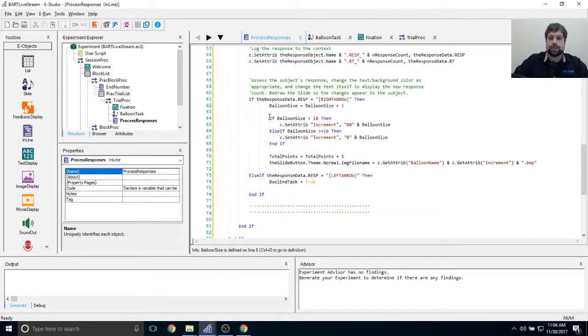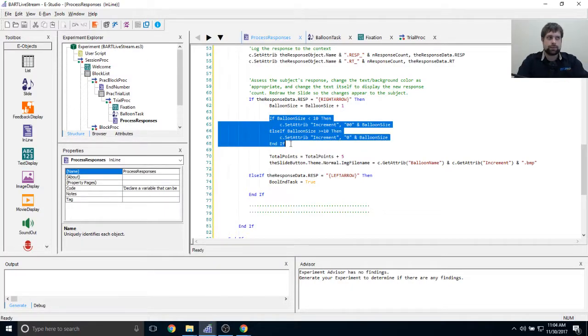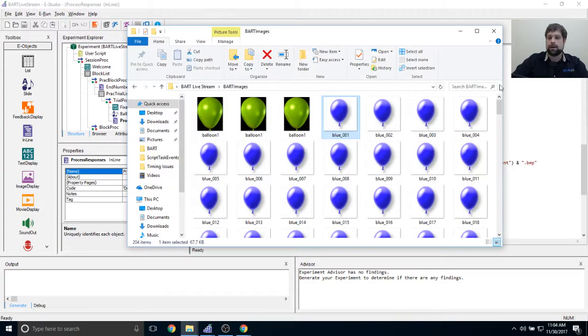And then I have this if balloon size is less than 10. Now I have this little if-then statement here because it's really important to keep those zeros in place for our image files. Because if you notice here, all of the single digits here are balloon 001. But once again, the double digits, there's only a single zero. So balloon 10 or 010, balloon 011, balloon 012.